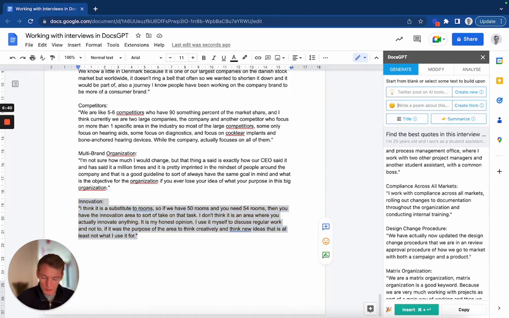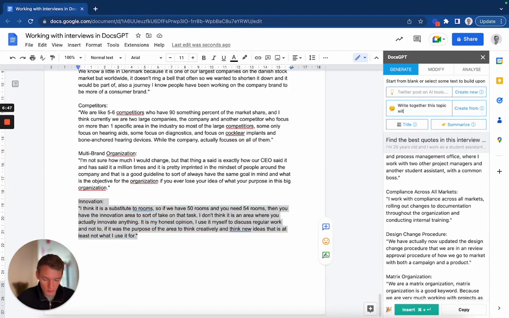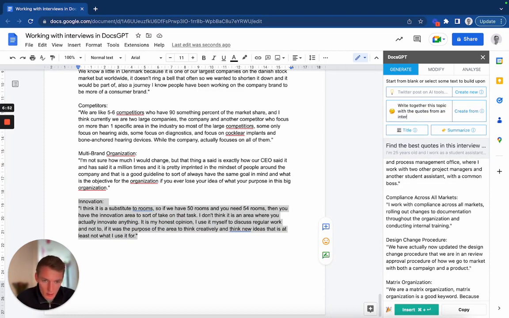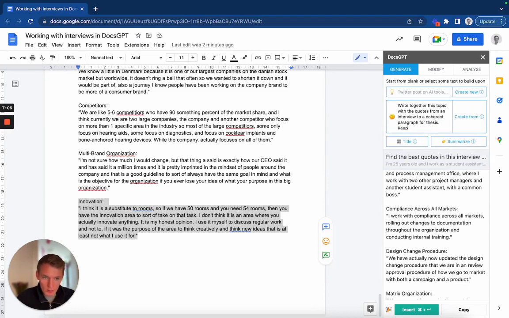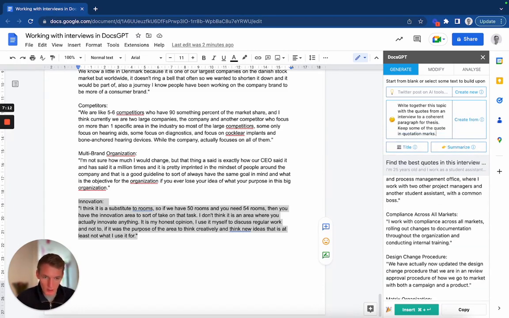And then maybe we'll say, write together topic with the quotes from an interview to a coherent paragraph for a thesis. Keep some of the quotation marks. So as you see here, I really try to give it a lot of context of what we're doing, what we have done before, how it should keep these quotation marks in.